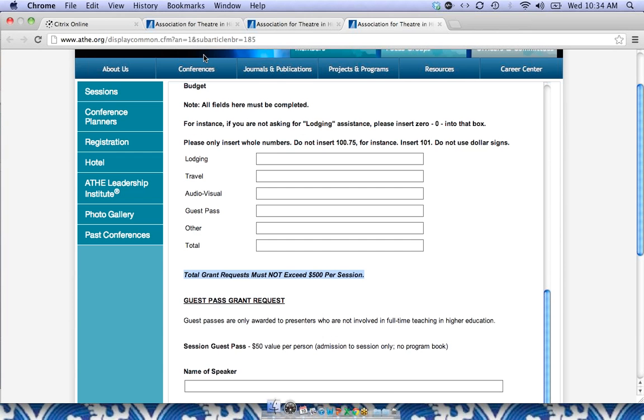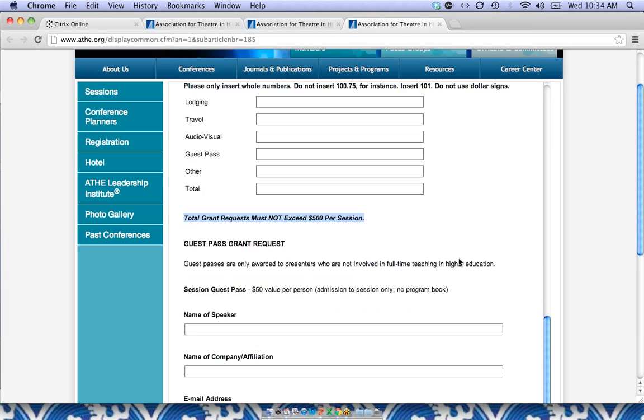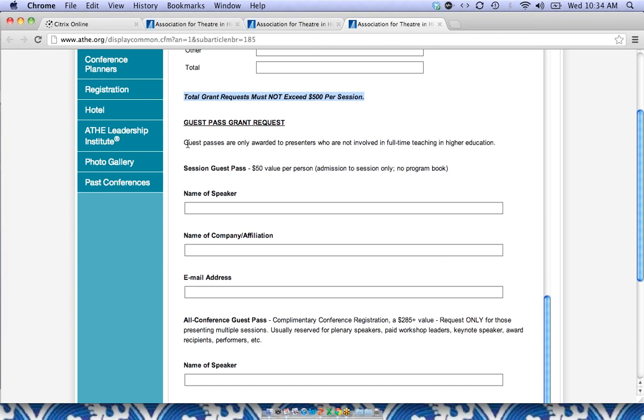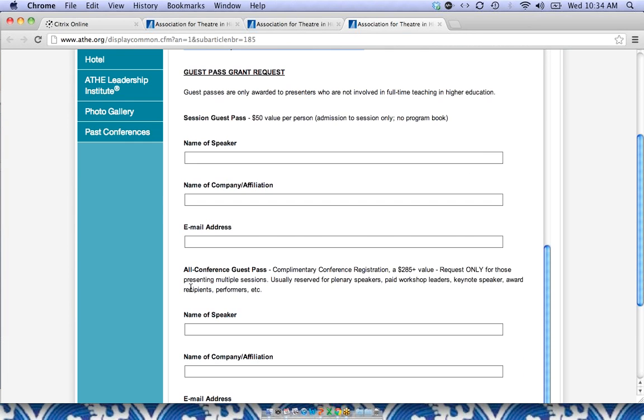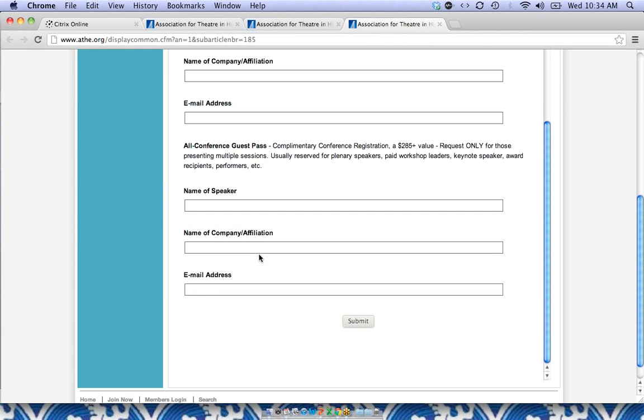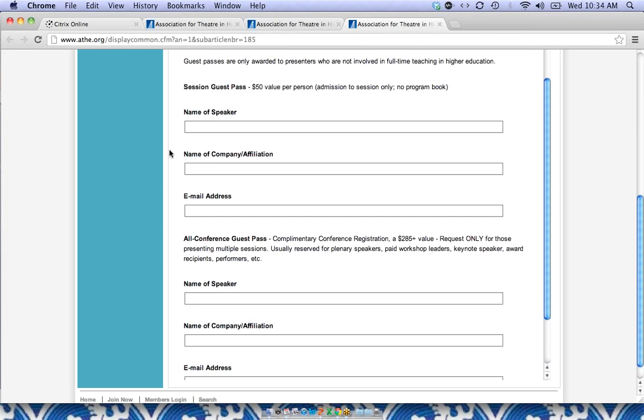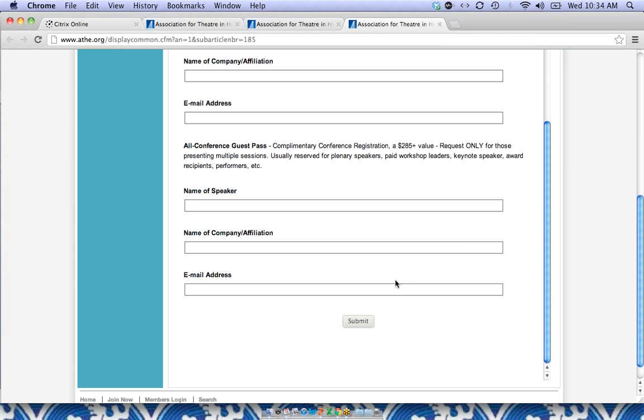So I'm going to take us back to our form, and all of the information I just went over is here: guest pass, all conference guest pass. And again, Sean, if they're applying for a guest pass for more than one session, that's when they need to fill out this form more than once. Is that correct? That is correct.